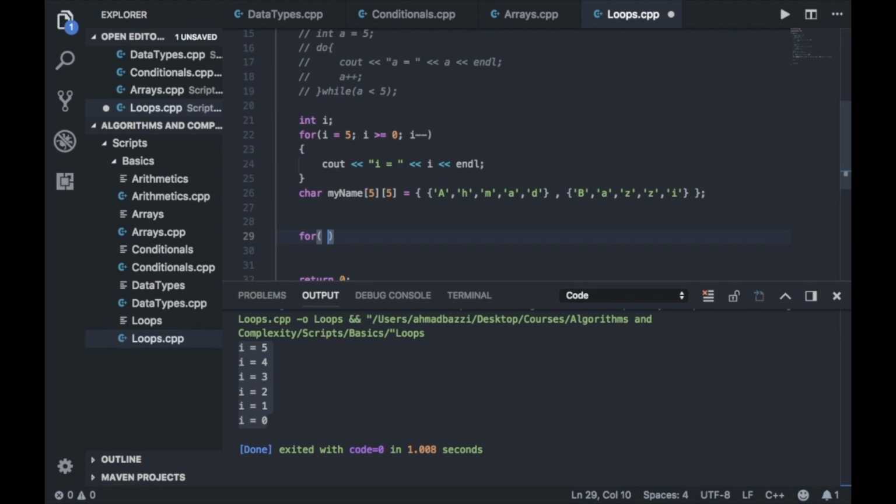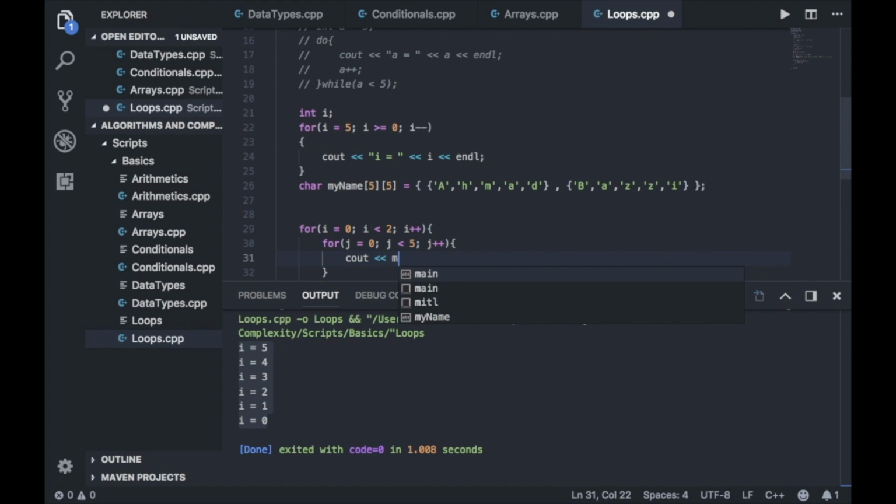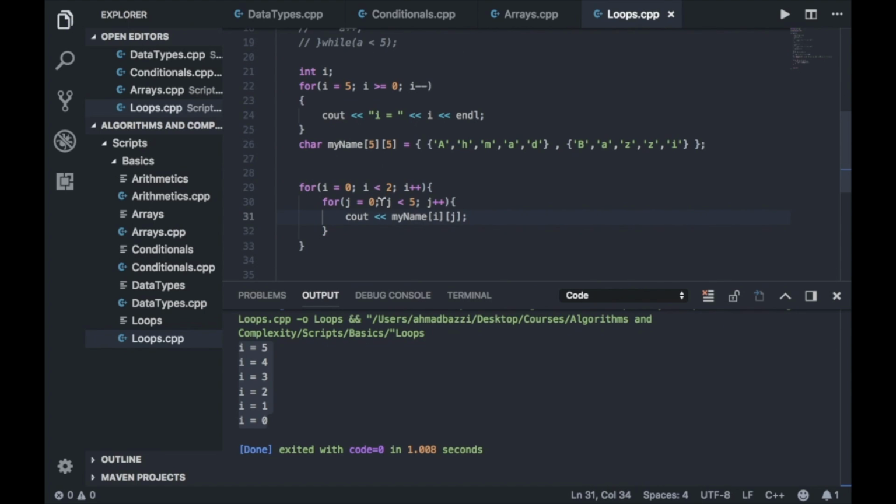So for i is equal to 0, i less than 2, i++, because I want 0 and 1 for the first index. This is 0 and this is 1, right? Open parenthesis. Then another for loop, counting from j is equal to 0, j less than 5, because we have 5 characters in each subarray, j++, then cout my name i, j. So I did not declare j, let me declare it right here, run.